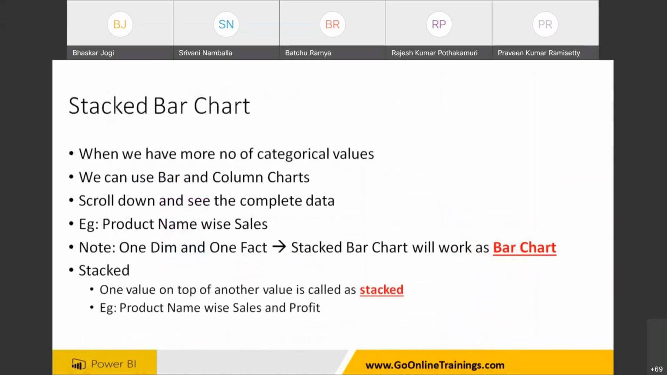Many times we are going to be using a bar chart when we have more categorical data to be displayed. We can have bar and column charts, scroll down and see the complete data, and product name wise sales, where product names are more, or customer wise sales. I would like to have one dimension and one fact. Stacked bar chart will work as a bar chart. Okay, so now what is a stacked bar chart, that we need to understand.